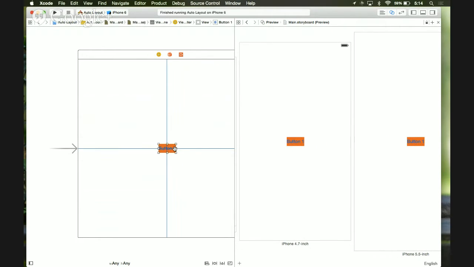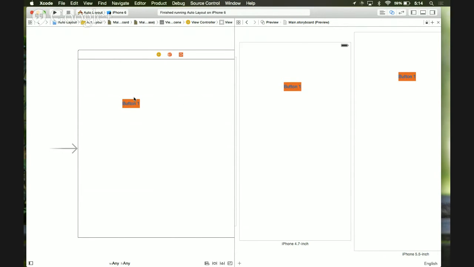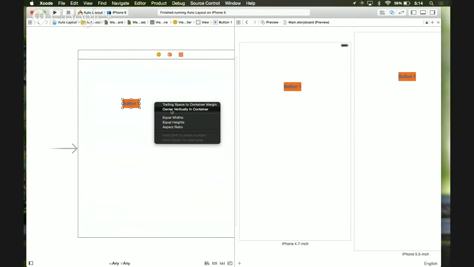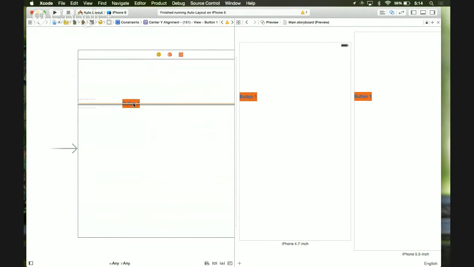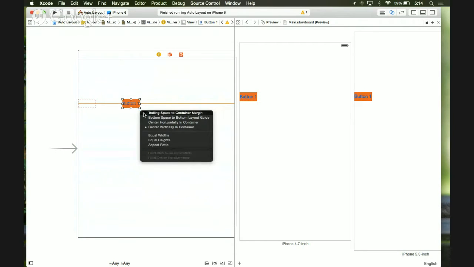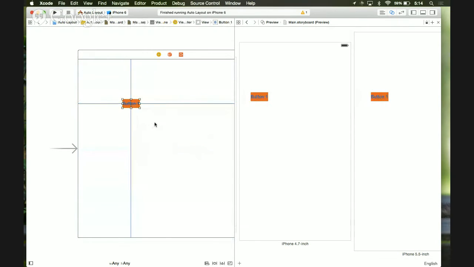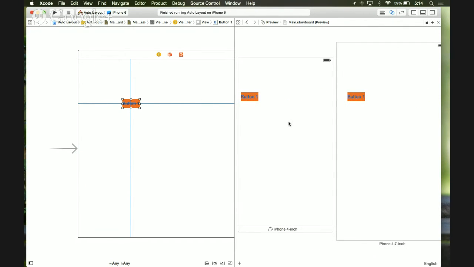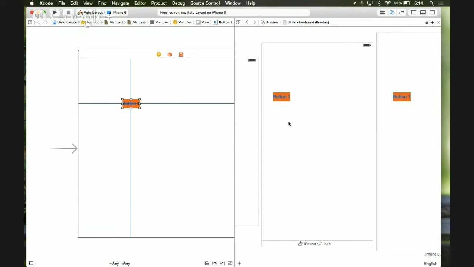So now, what if we had tried to move the button to the center without using those blue guidelines to begin with? What if the button started off here, and I wanted to Control-click out into the container and center it vertically, and then Control-drag and center it horizontally? I'm assuming that should move it to the center. But if we take a look into the preview here, we see that it doesn't. And I wonder why that is.